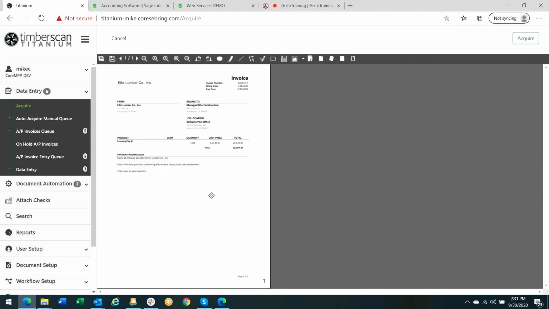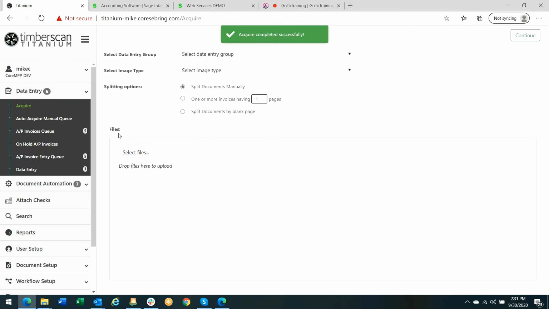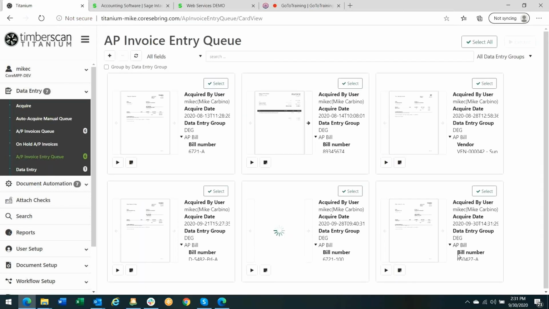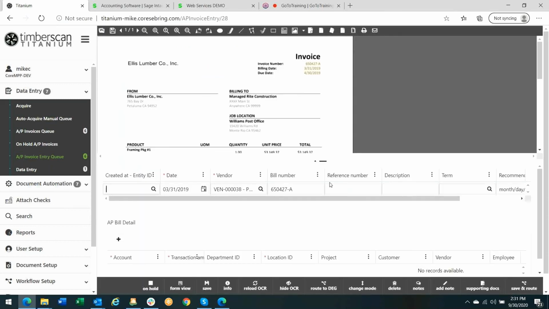Okay. So once I acquire it, it's going to drop into the AP invoice entry queue here in just a couple seconds. It'll update here. All right, so it should be probably this very last invoice that I just acquired. So again, if I go into Ellis Lumber, basically what you see here is that certain information has already been extracted using that smart extraction technology. So it's actually going in and looking for certain key information and populating certain fields for me.